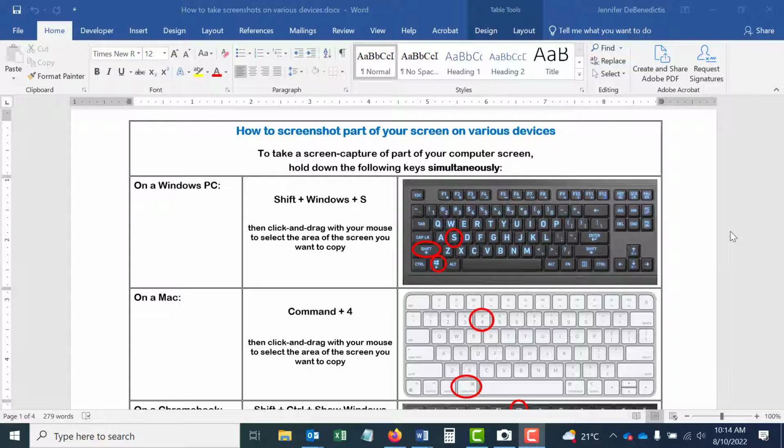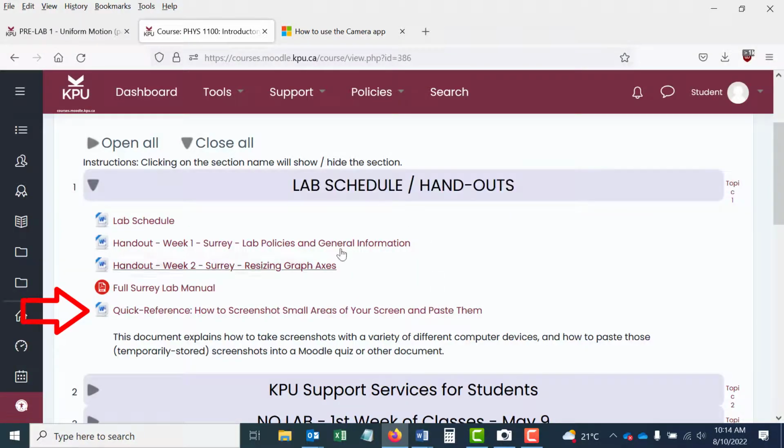Thank you for your attention, and remember that this file that shows you all the different key combinations to take a screenshot or to paste those screenshots are located in the top section of your Moodle page.